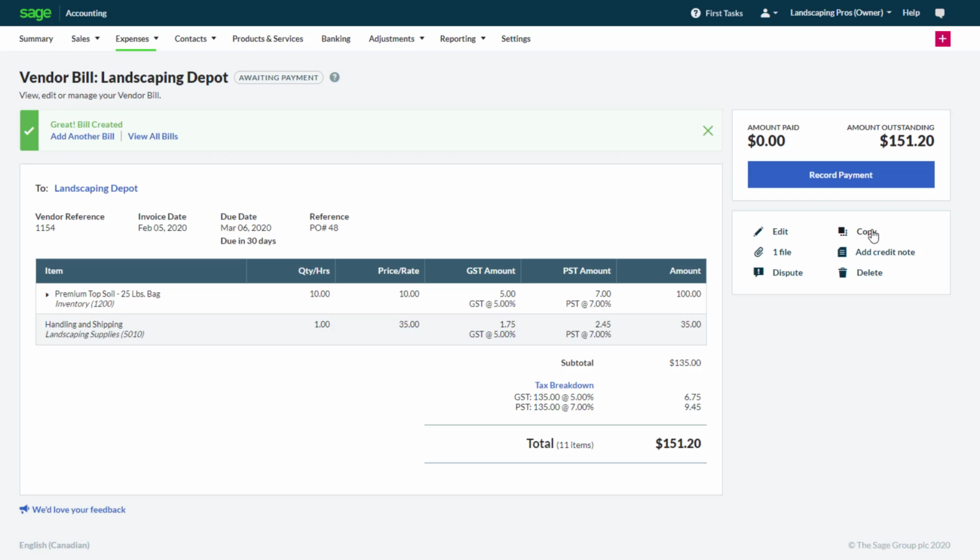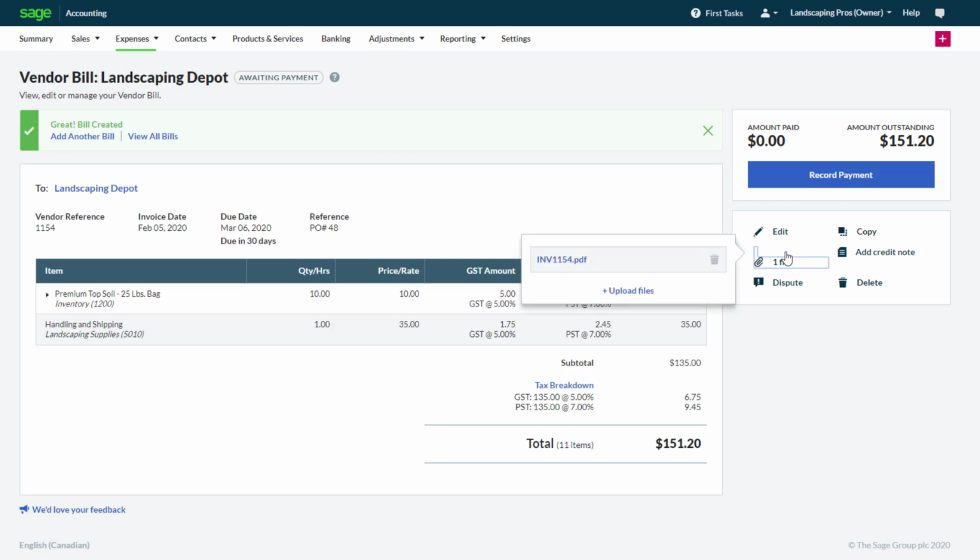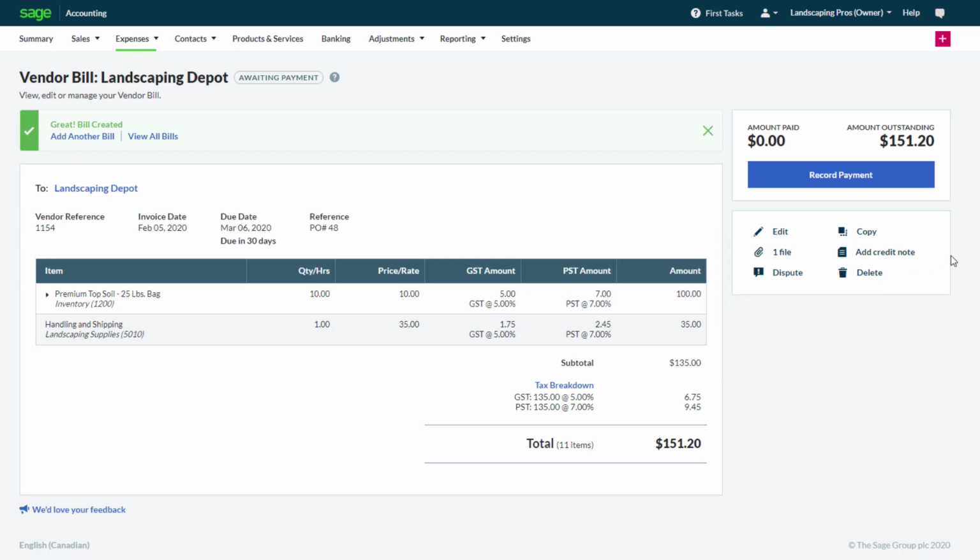Click Copy if you would like to create a new identical bill. Before saving the new bill, you will be able to make changes to any of the fields. It is very useful if you have recurring types of bills, or if several of your bills are similar. To modify or add new attachments, click the Attachment button. The Add Credit Note option can be used if you have returned items to your vendor, or if the vendor has issued a partial or full credit for this bill.